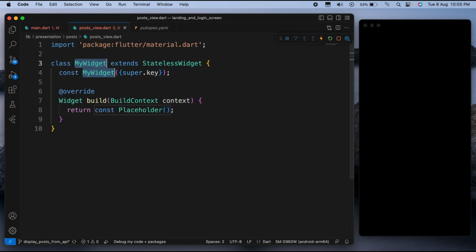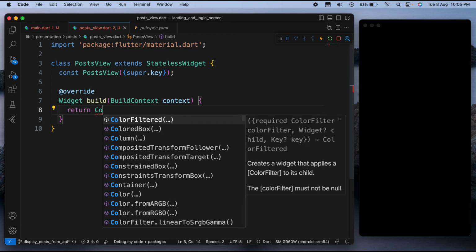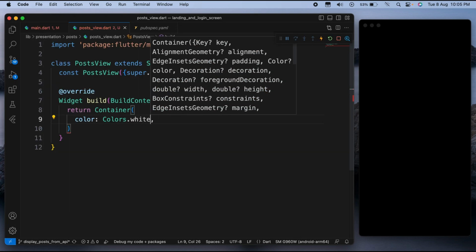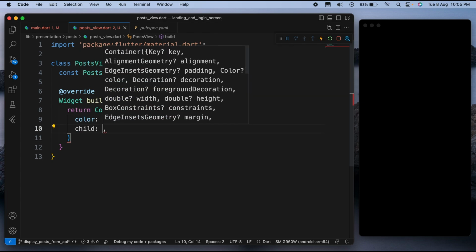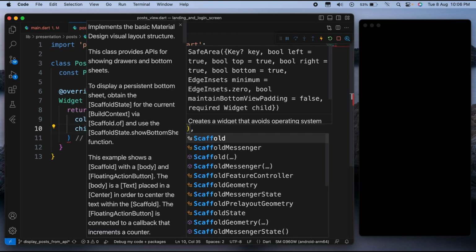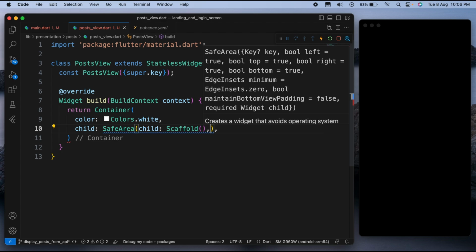In this file we're going to import first the material package, and after that we're going to need a stateless widget, so we're going to call it PostsView, and after that we're going to return a container first. This container will have a color, let's make it white, and after that we're going to need a child. This child will be a SafeArea because we just want to work in the safe area of the screen of our device. After that we're going to need a Scaffold now, just like that.